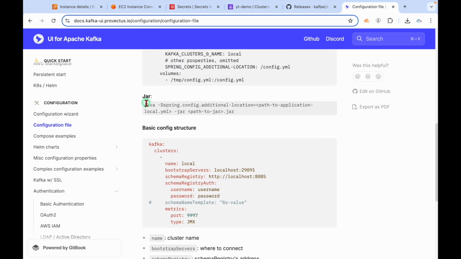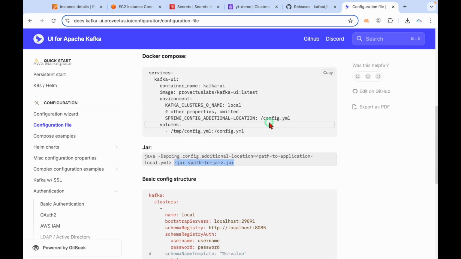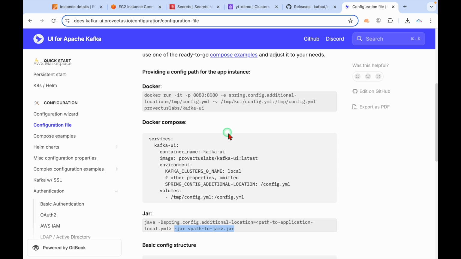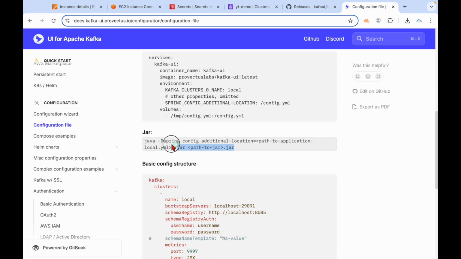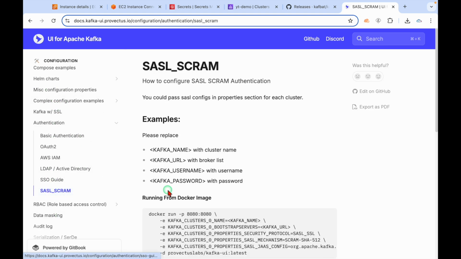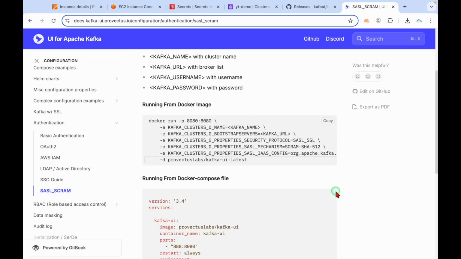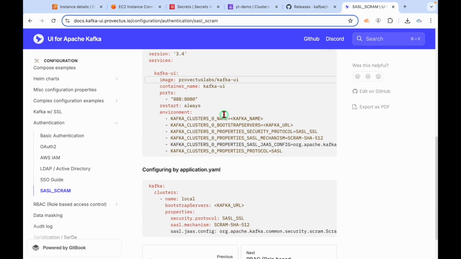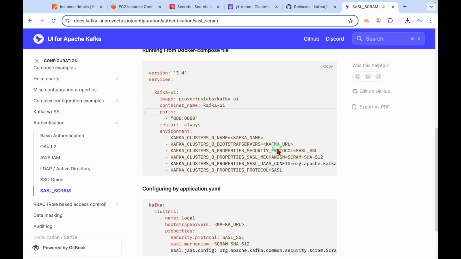This is the command if you want to run it as a jar. We do have options to run it as Docker as well, but I prefer to go with the jar for this demo. And you can choose which type of authentication you are going to use. I'm using SASL SCRAM authentication. Whenever you're using Docker with SASL authentication, you can create this, and then you can run the Docker compose file.